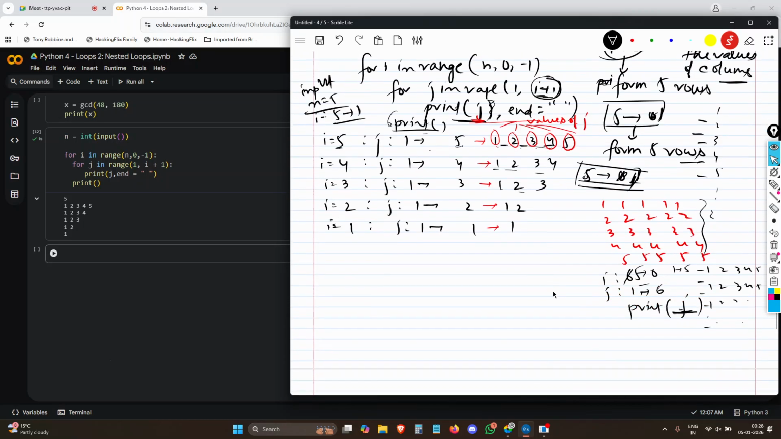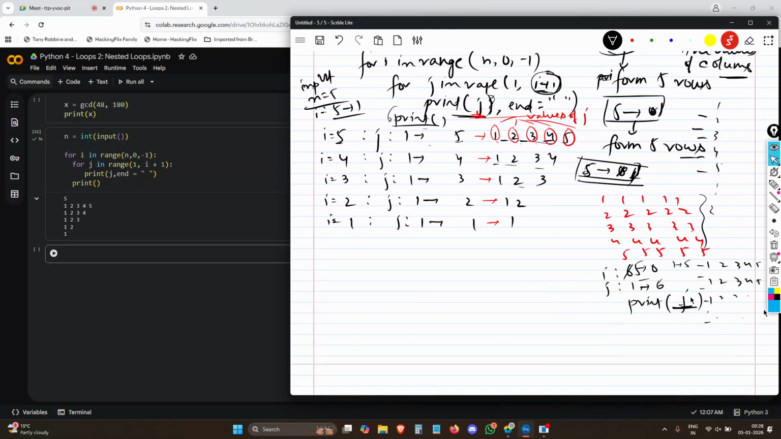What if I print i there? If I print i, then j will form these five columns. J will print these things five times. But you want to print five i's.